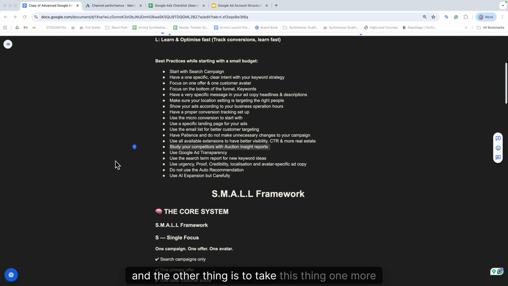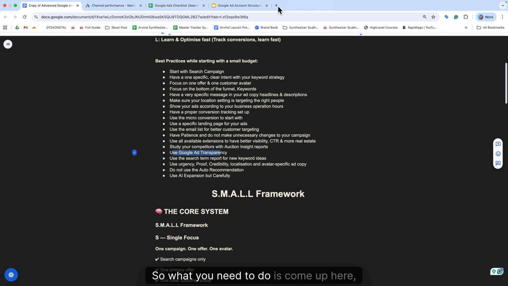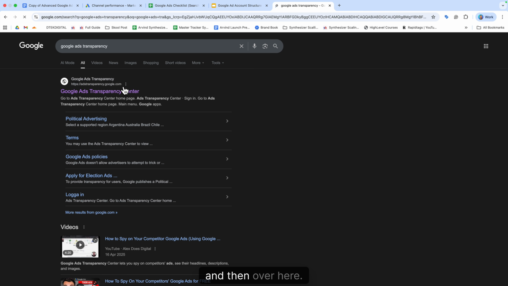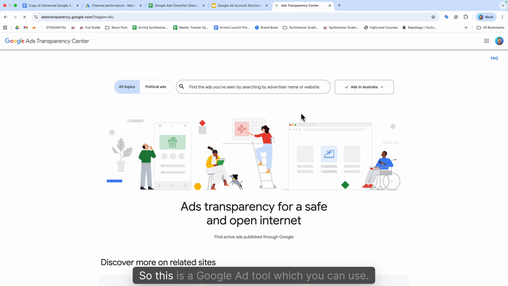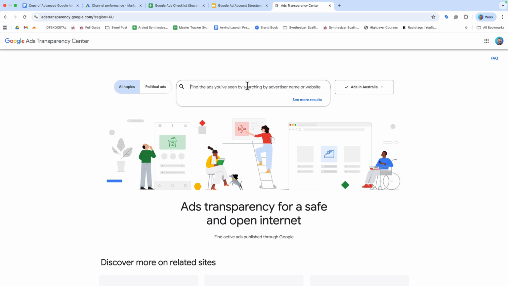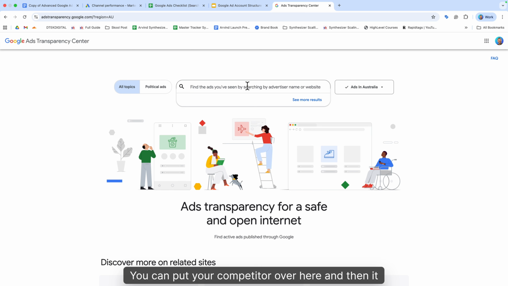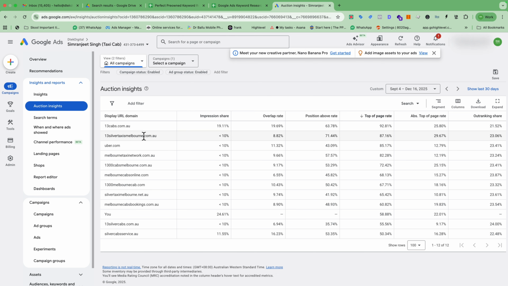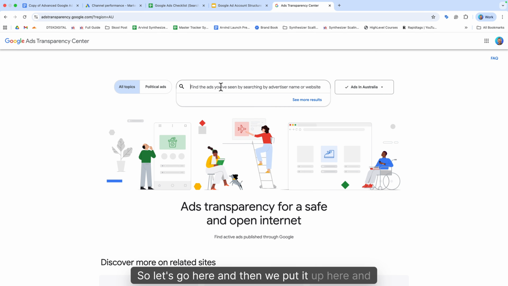Another thing to take one further step is to use Google Ads Transparency. So what you need to do is come up here and press Google Ads Transparency. This is a Google Ad tool which you can use. You can put your competitor over here, and then it will show you all of their ads if they are running. As we see here, these are the people who are running ads against us. Let's say for example this is a taxi company. So let's go here and put it up here.